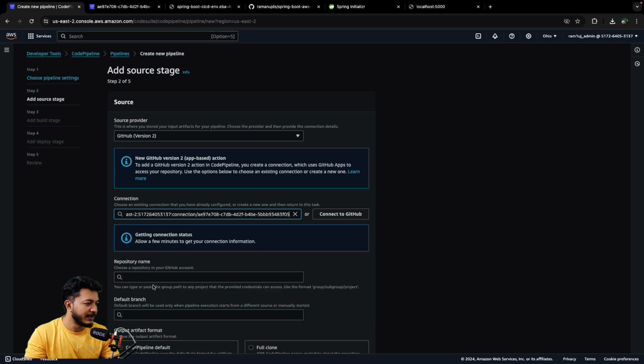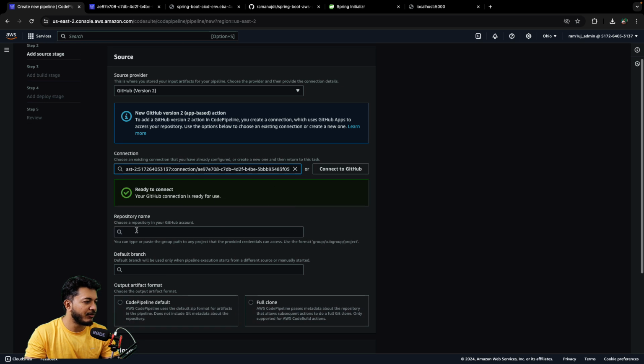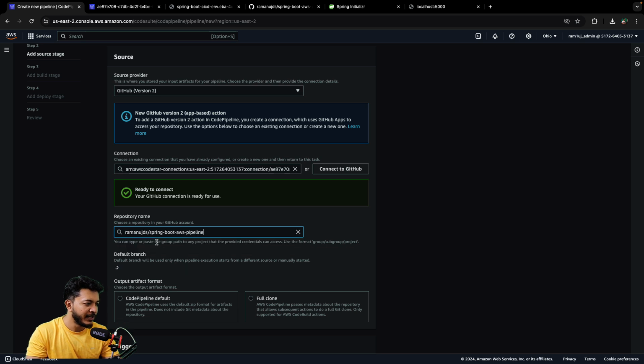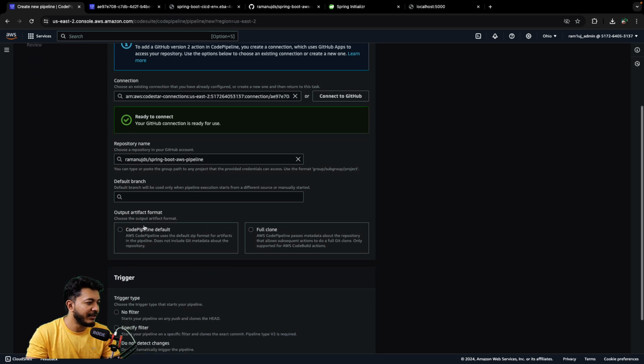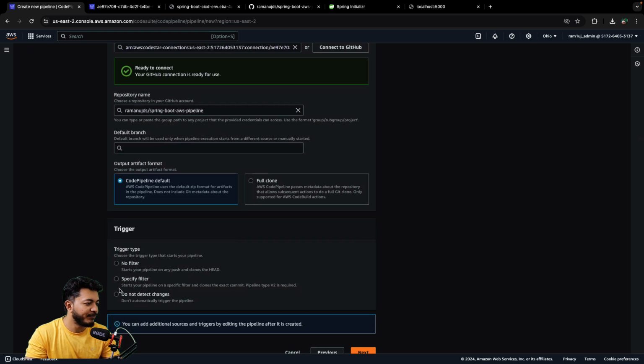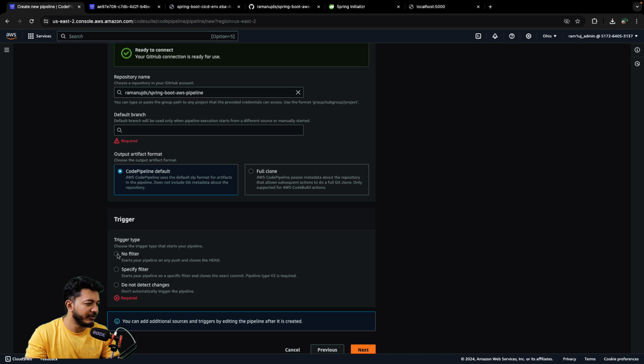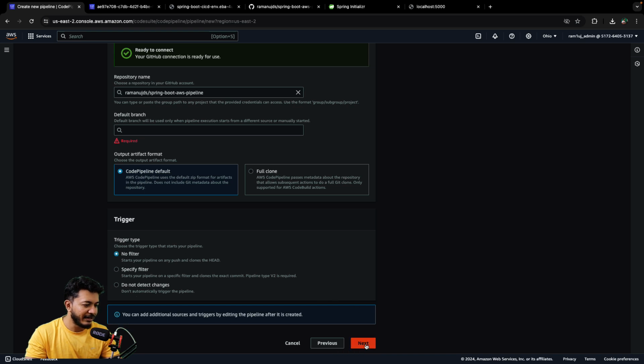Let's click on this, and now we are going to get the repository name. Automatically the repository name will come here, and for the default branch we will use the main or master branch by default. That's fine. For the output artifact format, we are going with the CodePipeline default. We don't want the full clone, and we don't want to apply any trigger. Click on next, and we will choose no filter here and click on next.